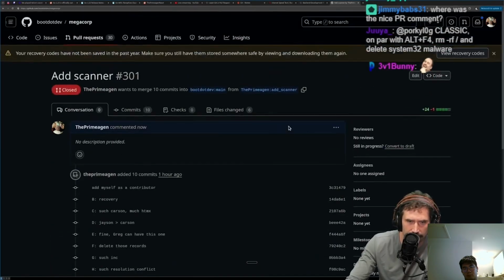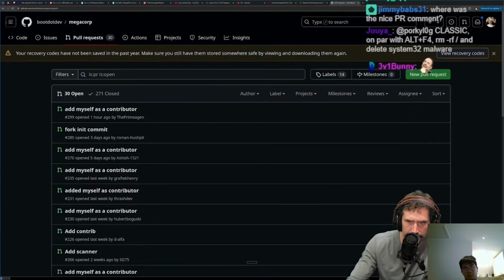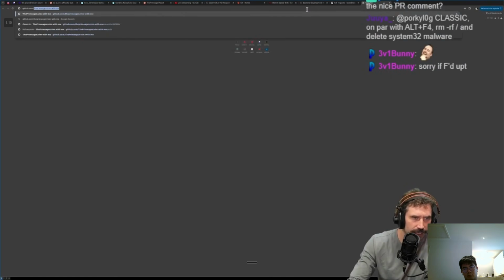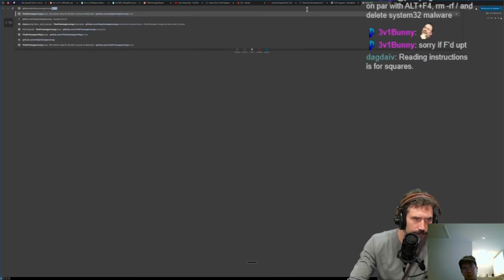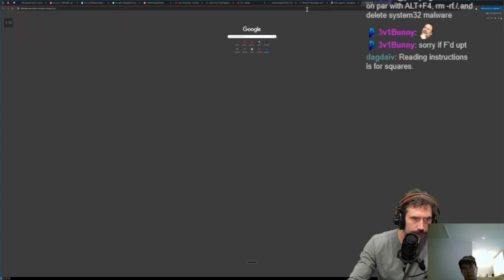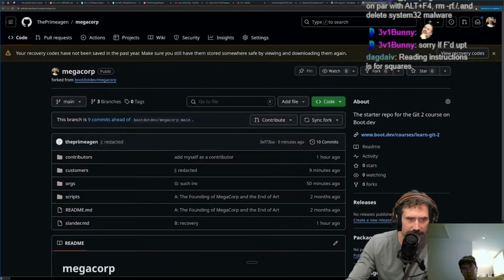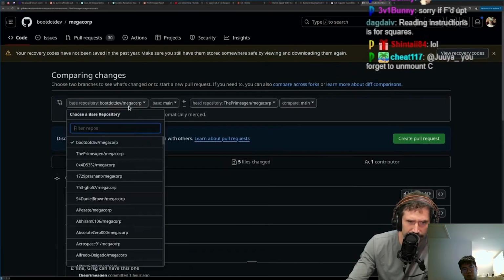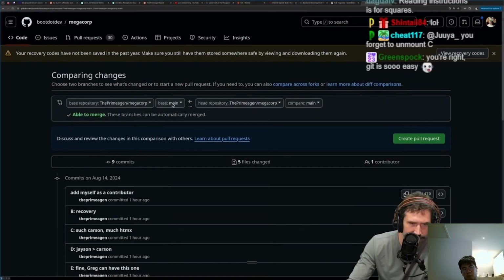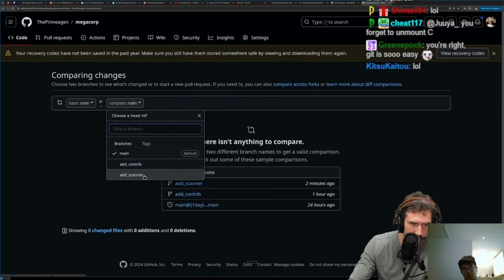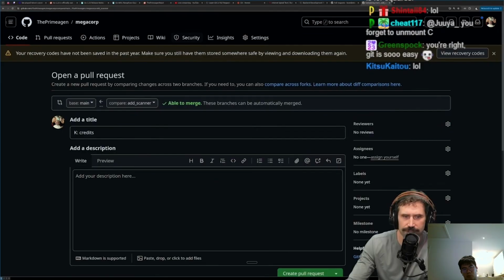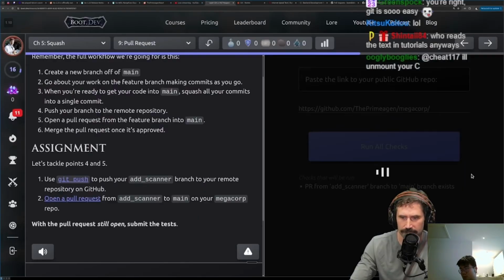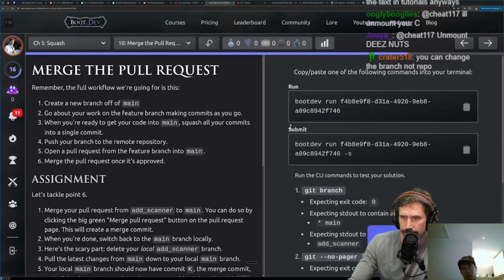Apparently I can't change where my remote is pointing to, which is kind of weird. That's fine. GitHub, ThePrimeagen, Megacorp. There we go. So I messed it up. Apparently the UI doesn't let you change the base. Reading instructions is required. Add scanner. There we go. Sorry, the previous one didn't require me to do it on a different one, so it got me a little bit confused. All right, there we go.